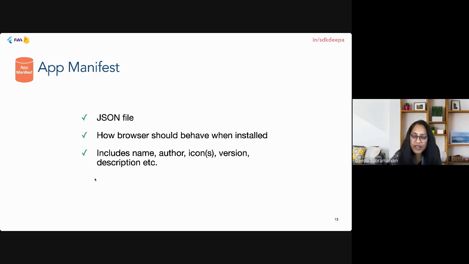So app manifest is nothing but a JSON file. It'll let you know how your browser should look and behave when a progressive web app is installed. And it can also contain other details like name, icons, etc.